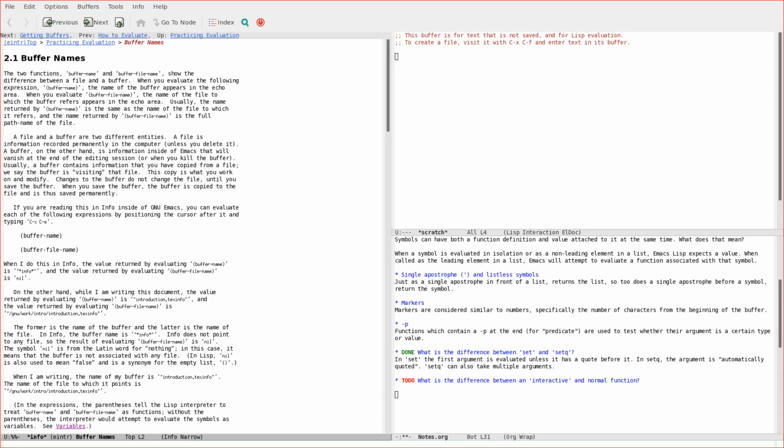Buffer name. The two functions buffer name and buffer file name show the difference between a file and a buffer. When you evaluate the following expression, buffer name, the name of the buffer appears in the echo area. Let's see if we can evaluate it when it's between quotes like that. Yes, we can. So it's giving me info. Now what about buffer file name? nil. So there's no file, apparently, linked to this buffer.